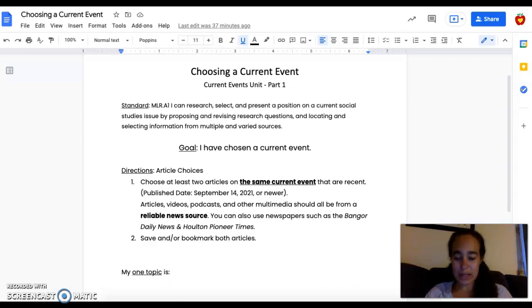To make it current, we want articles that have been published recently. I've included the date here where any article that you look at, it should be published within the last few days.